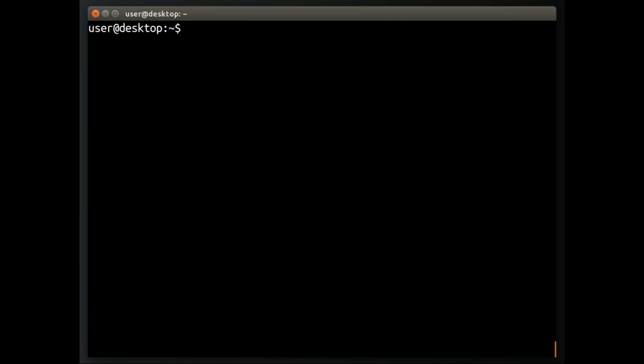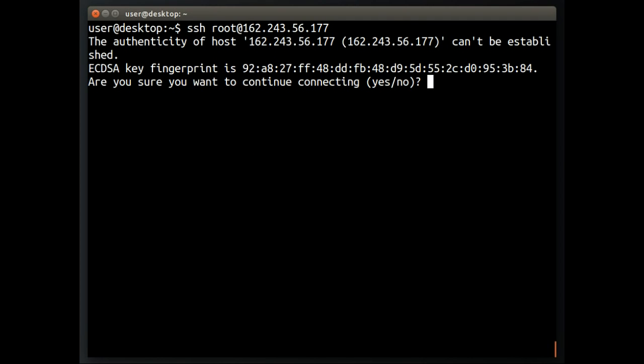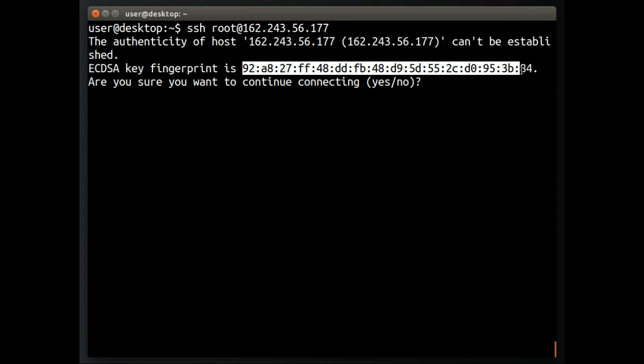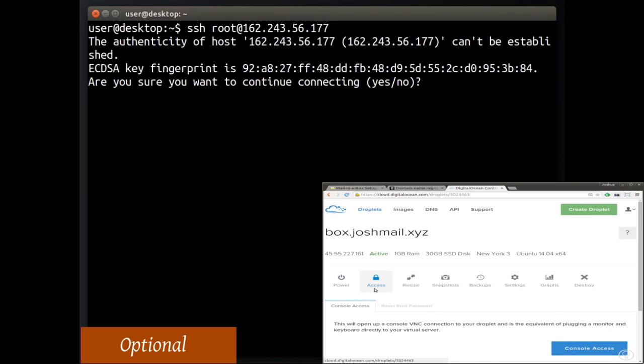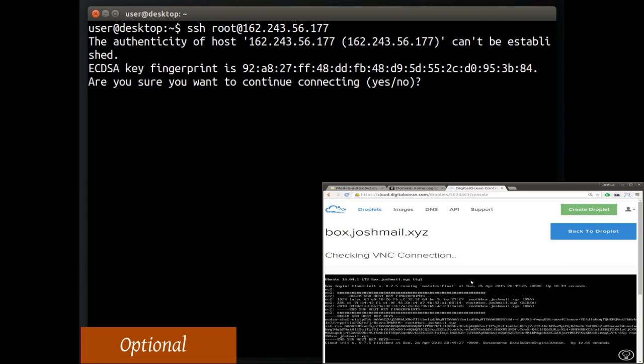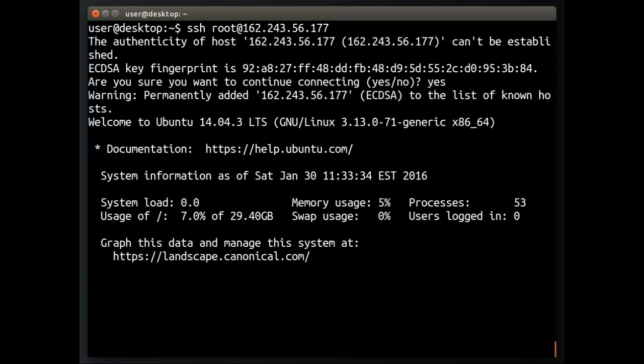Now go back to the terminal and we'll log into your new server. Type in ssh root@ and the IP address of your server. If you're concerned about security, you may want to confirm the host key fingerprint, and I'm showing in the little pop-up what to check it against at DigitalOcean. Either way, type in yes and press enter. From here on, you're typing commands directly into your server in DigitalOcean's cloud.